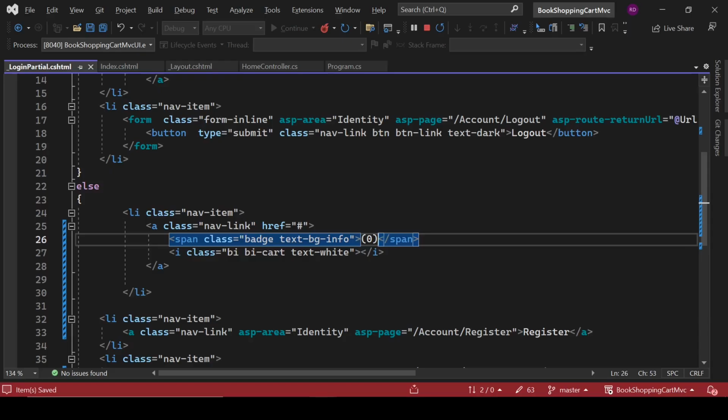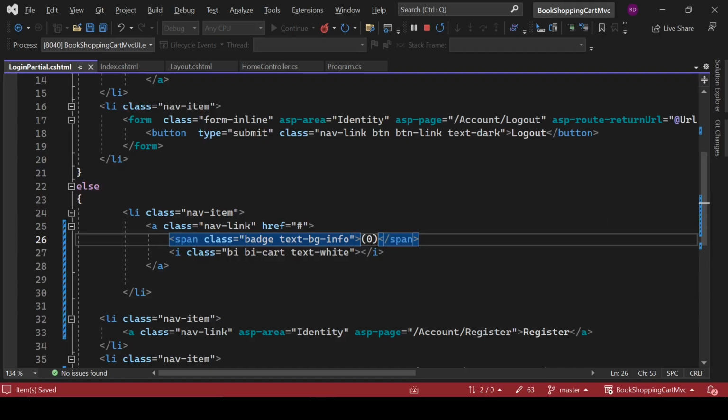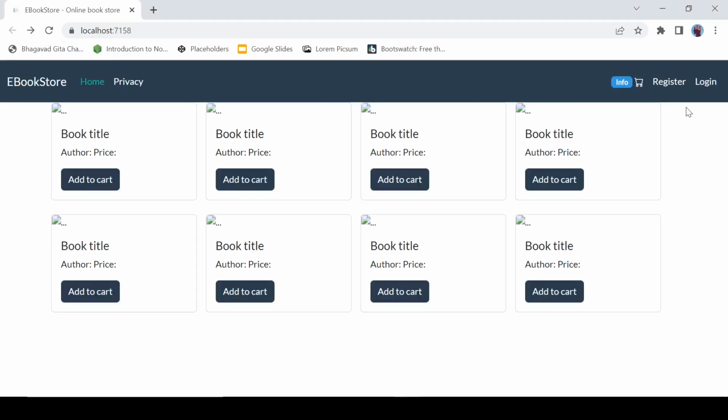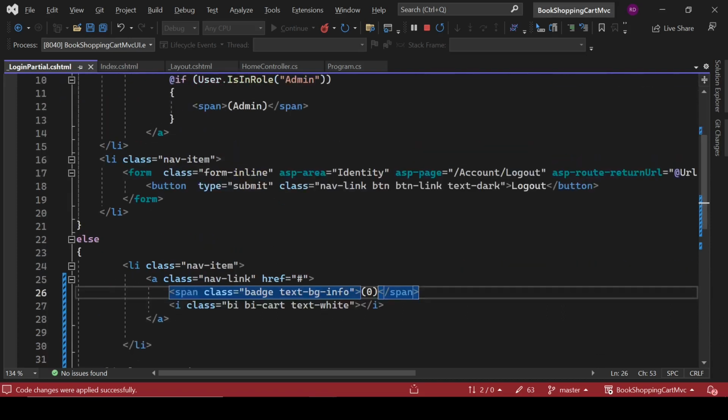Okay, why is it not showing the 0 here? I guess it is taking its time. Let's refresh this page. It should be displayed here, but by the way, it's okay. I don't know why it is not showing right now. We will see it later. So yeah, just replace this info with 0.